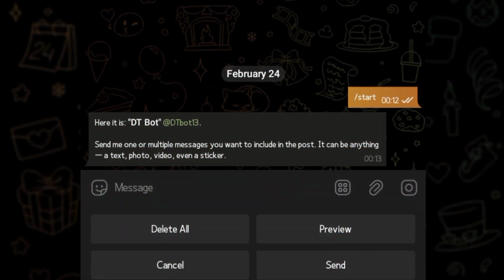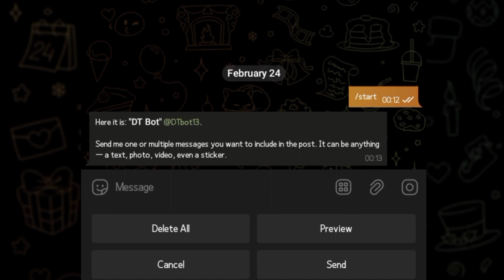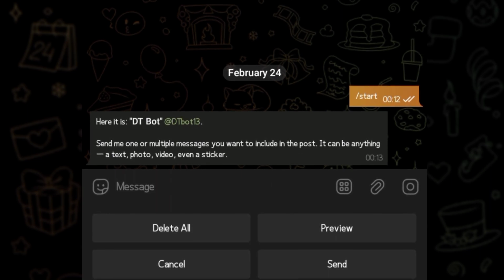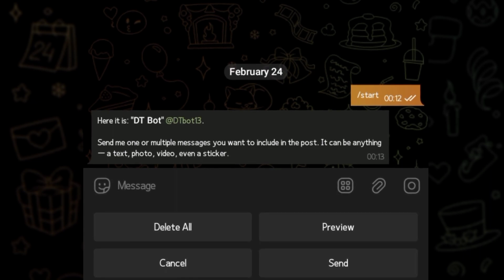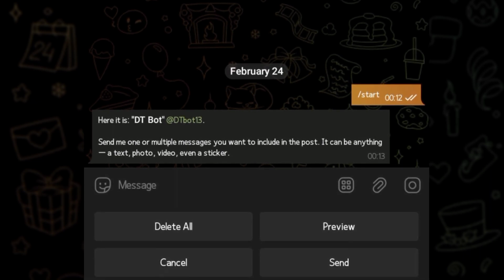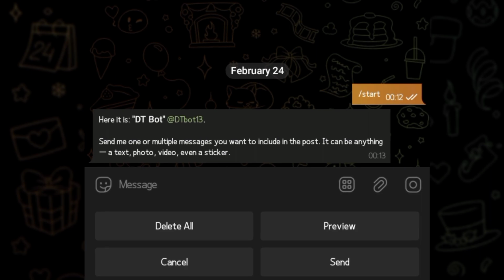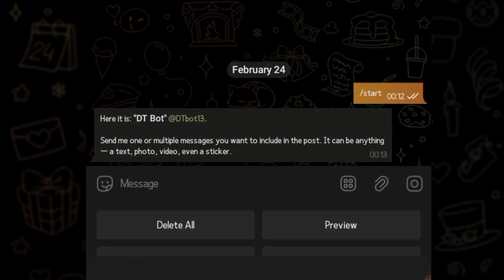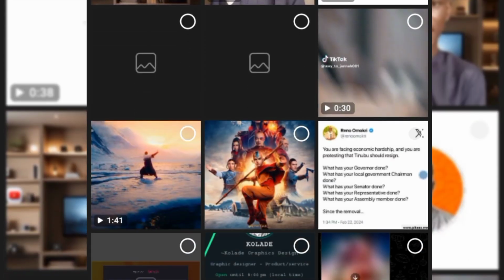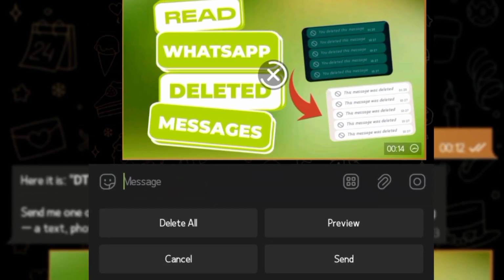So here it says send me one or multiple messages you want to include in the post. Now the post we want to create, if it has a photo or a video or even a sticker or a text, you just place it here. So let's say I want to create a post with a picture. I will just click on this to bring in the picture I want to use. So I will send the picture.